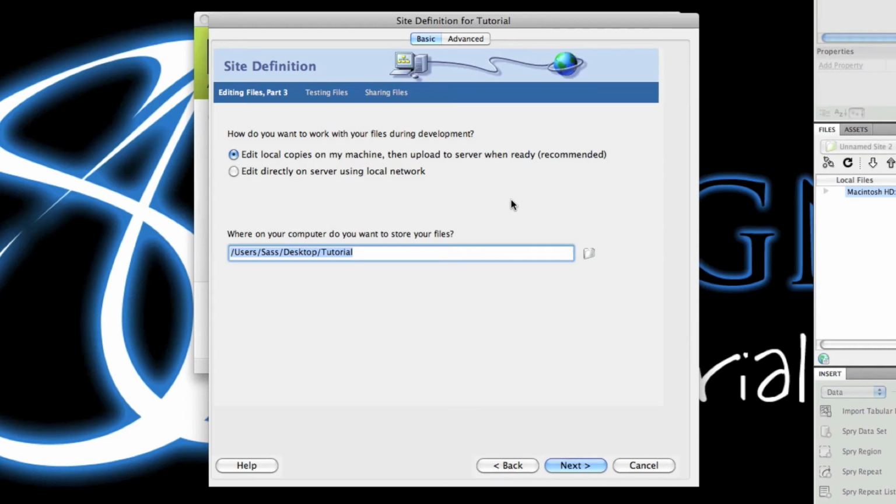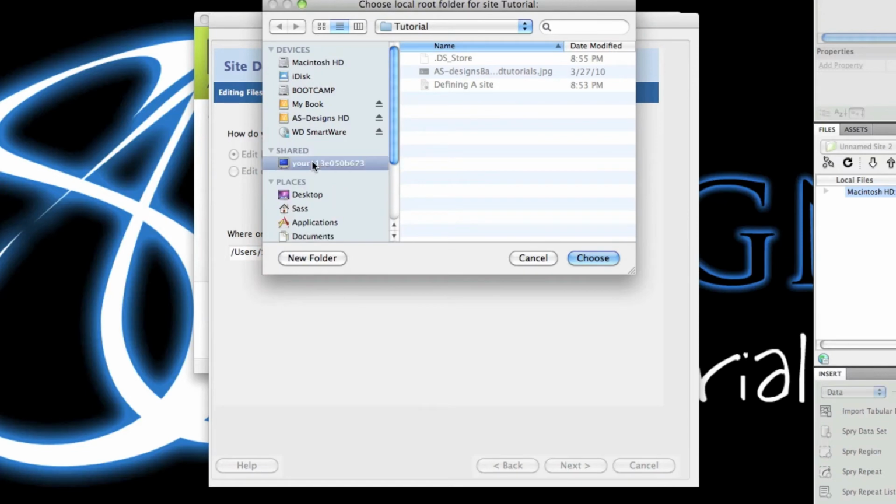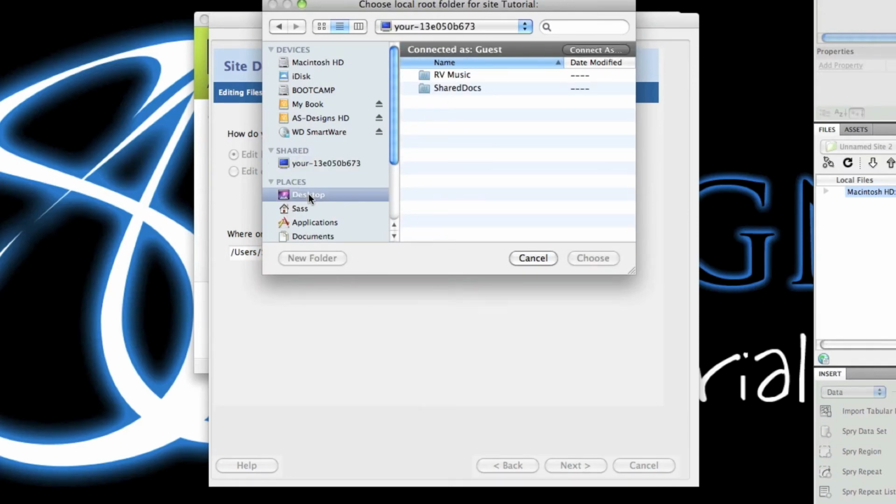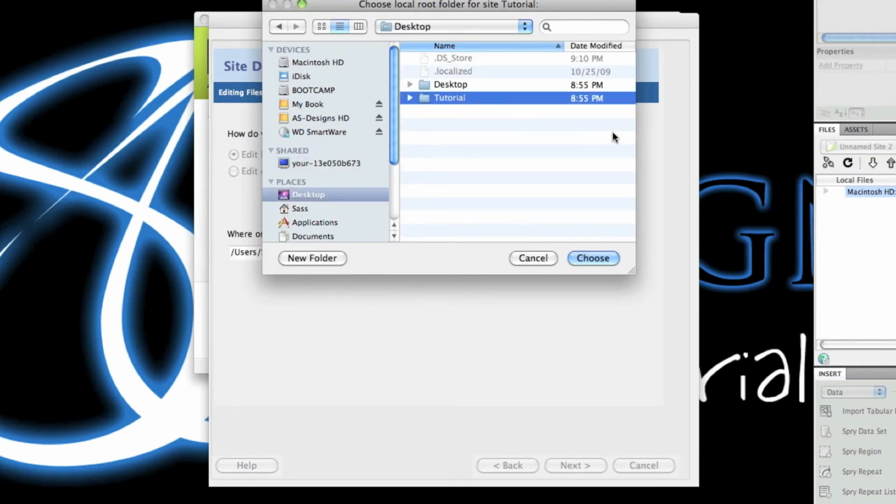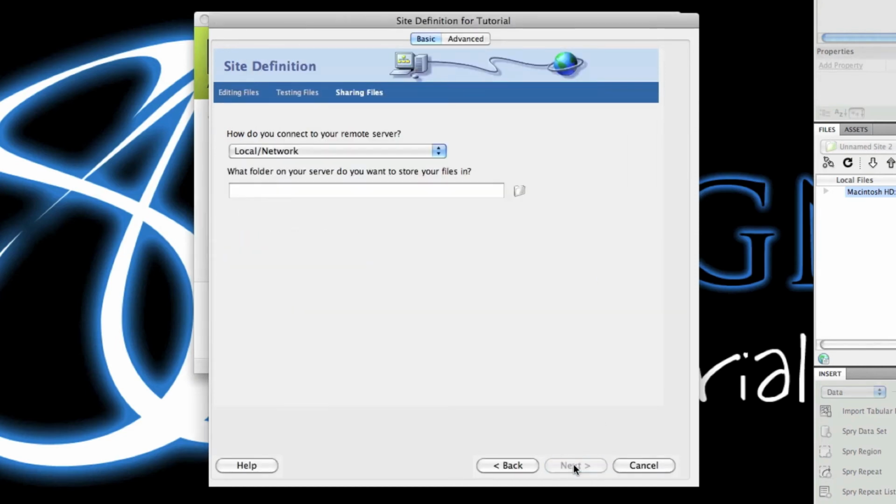And then where on your computer do you want to store the files? That's where you're going to go in and click the little folder over here and select that tutorial folder. So I'm going to go to my desktop and select the tutorial folder that I made just for my website. And then everything that you make inside of Dreamweaver will go inside that root folder, and that's exactly what we want. So I'm going to say choose and go next.